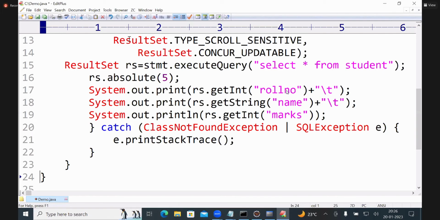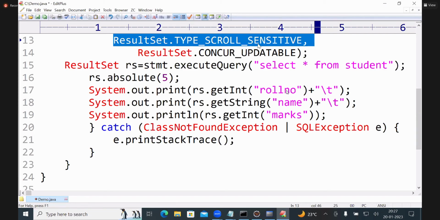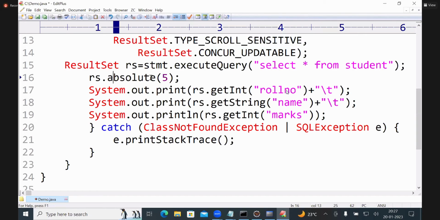Here, ResultSet.TYPE_SCROLL_SENSITIVE, ResultSet.TYPE_SCROLL_INSENSITIVE. If you write, then only sensitive or insensitive. If you don't write, which type is it? TYPE_FORWARD_ONLY. Then the absolute method doesn't work. An error comes, a runtime error. It is successfully compiled, syntactically correct, so it will compile. While executing, a runtime exception comes. Okay. Is it over? No.